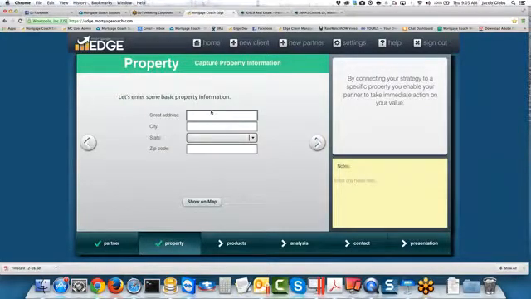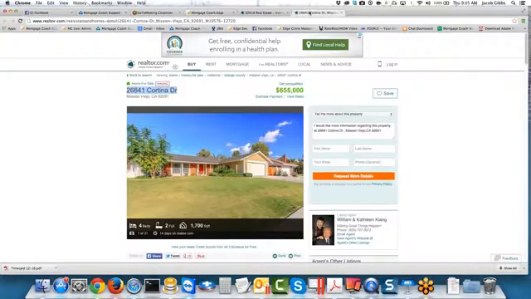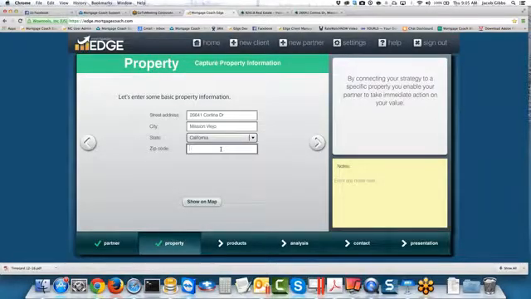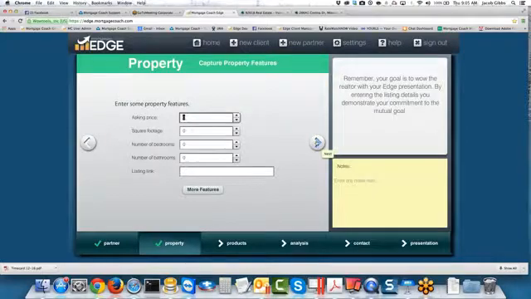Now, since I copied that, I can actually paste it again right here in the street address field. And this was in Mission Viejo, so I'll go ahead and put that in. Let's go find our zip code real quick. That's 92691. Oops, there we go.